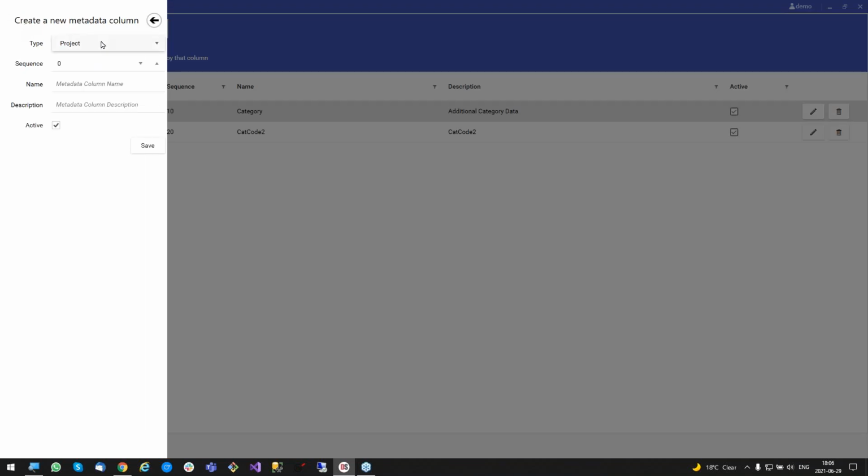Create a new metadata column. What type do I want it to be? It can be a project type, a scenario type, or a test type. For this example, I'm going to use a scenario type.